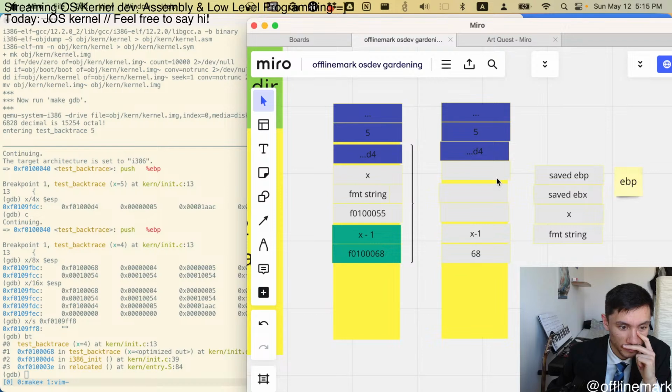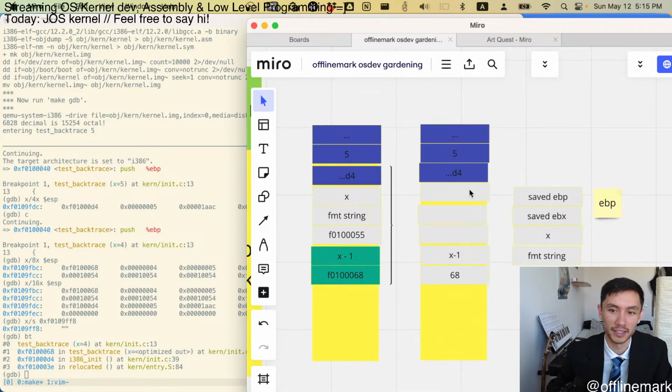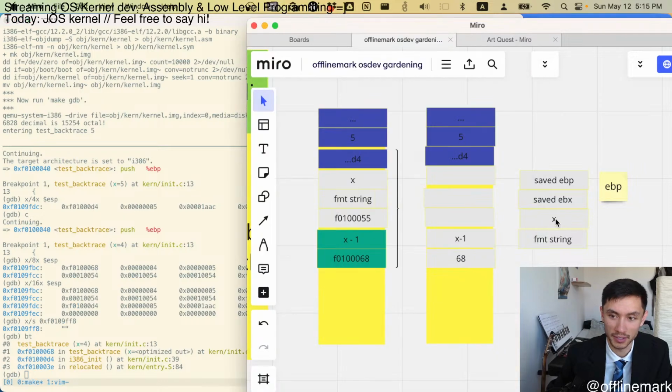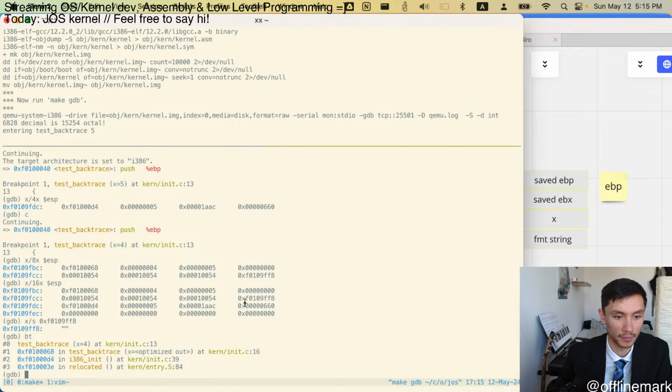So I'm missing something. Yeah, I'm being a bit stubborn by not stepping through it and by trying to just read the assembly and then figure out what happens. But I kind of understand why there's a 5 here, I think, because that's what the x is.